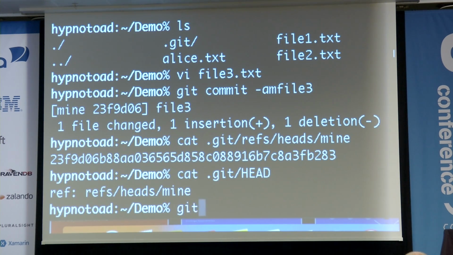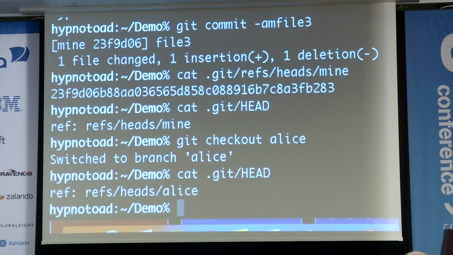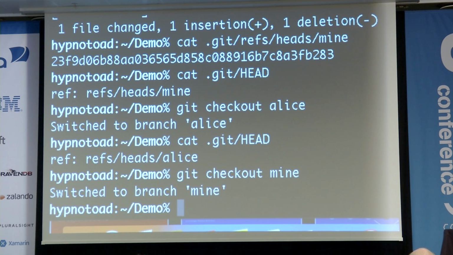If I switch branches, I can use the git checkout command to check out Alice's branch, switch to the Alice branch. Now if I look at HEAD, it points to Alice. So Git switches branches just by updating that file and then checking out the differences. It's very, very efficient. I'm going to switch back to mine. Okay.